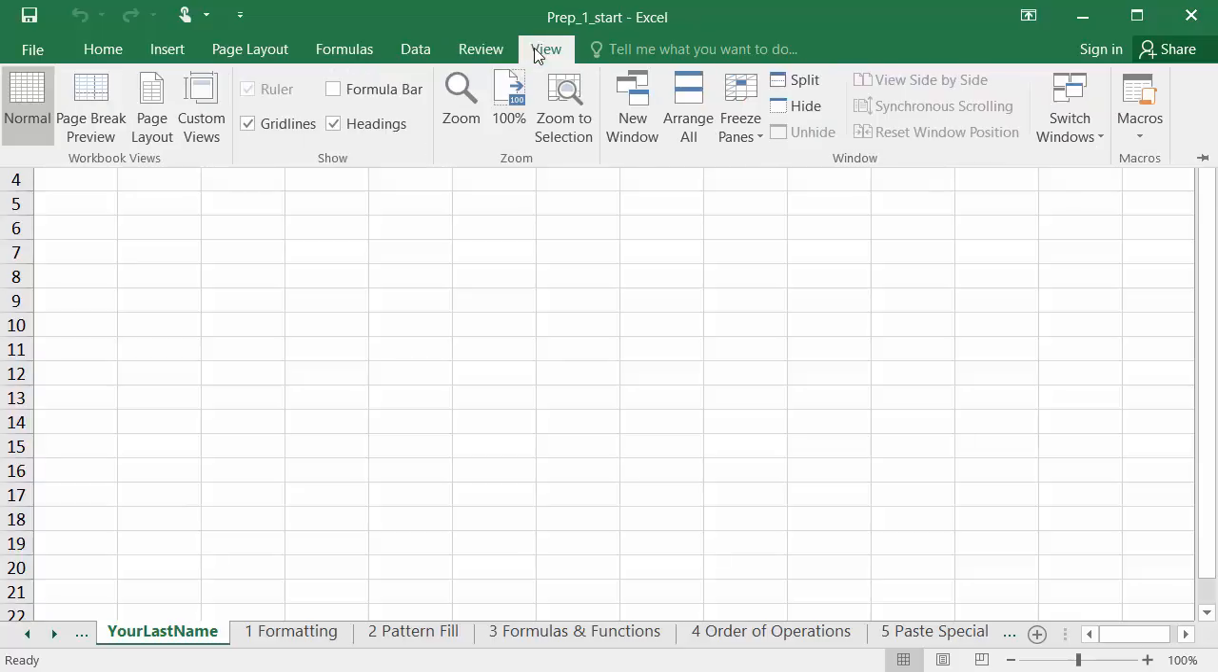The last ribbon is View, and this ribbon enables you to look at your work in different ways. You have page break view, you can zoom in or out, you can choose different window arrangements. That's all contained in this View ribbon.